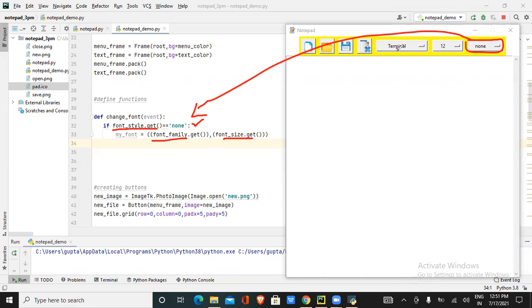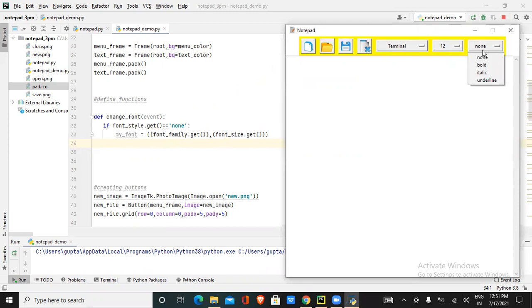So let's say the user is selecting Calibri, it should only affect Calibri and only affect the size. You should make the text into Calibri format and you should increase or decrease size on the basis of the user selection. Whatever font family I've selected, whatever font size I've selected, should go and store into which variable? Into the my font variable. So this is the whole configuration to change the font family and font size if the font style is of none type.